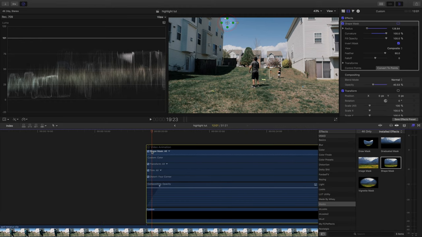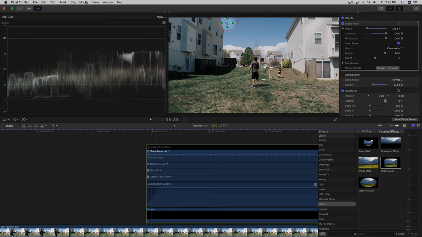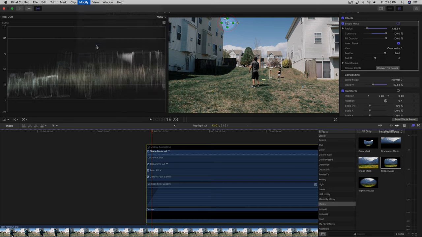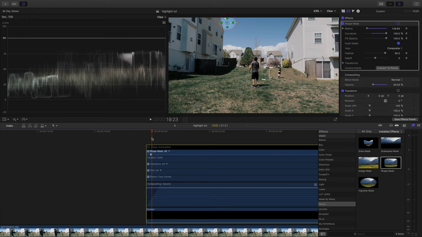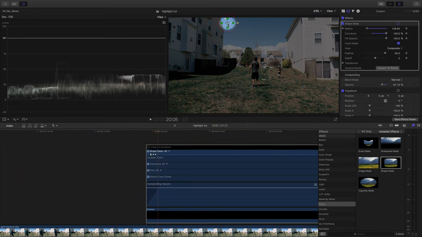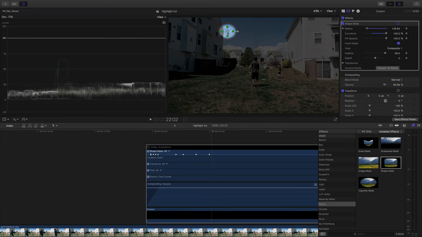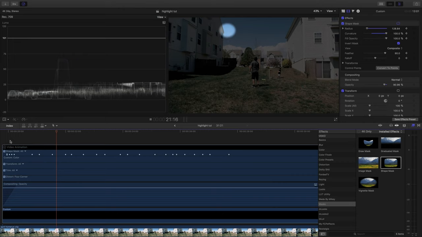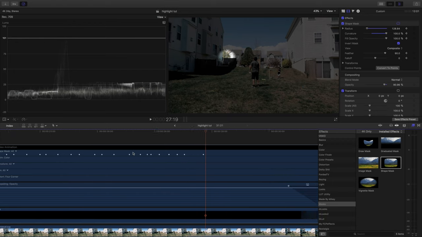And at our marker right here, we're gonna come up top and we're gonna come to modify and we're gonna add keyframe to selected effect in animation editor. This is how we're gonna do our keyframe. And we're gonna select that. Then we're gonna use our keyboard and we're gonna follow the ball. And we're gonna keep following it. And when we look back, you can see it following the ball accordingly as the ball drops past the fence.